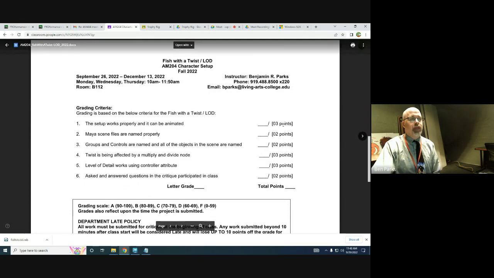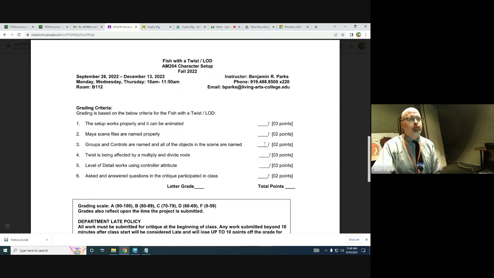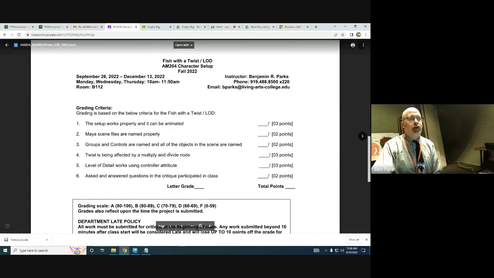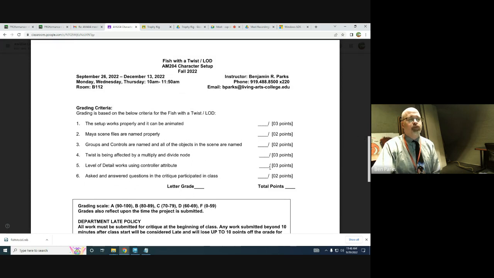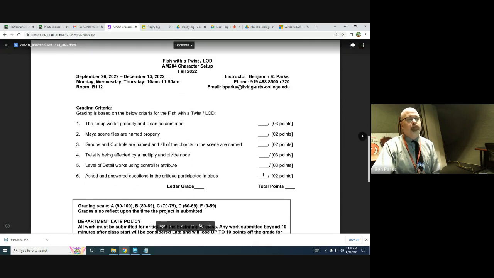Your grade breakdown is 15 possible points. Setup works properly, can be animated, for 3. Scene files are named properly for 2. Groups and controls are named, all the objects in the scene are named, for 2. Twist is being affected by a multiply divide node for 3. Level of detail works using the controller attribute for 3, and critique for 2.